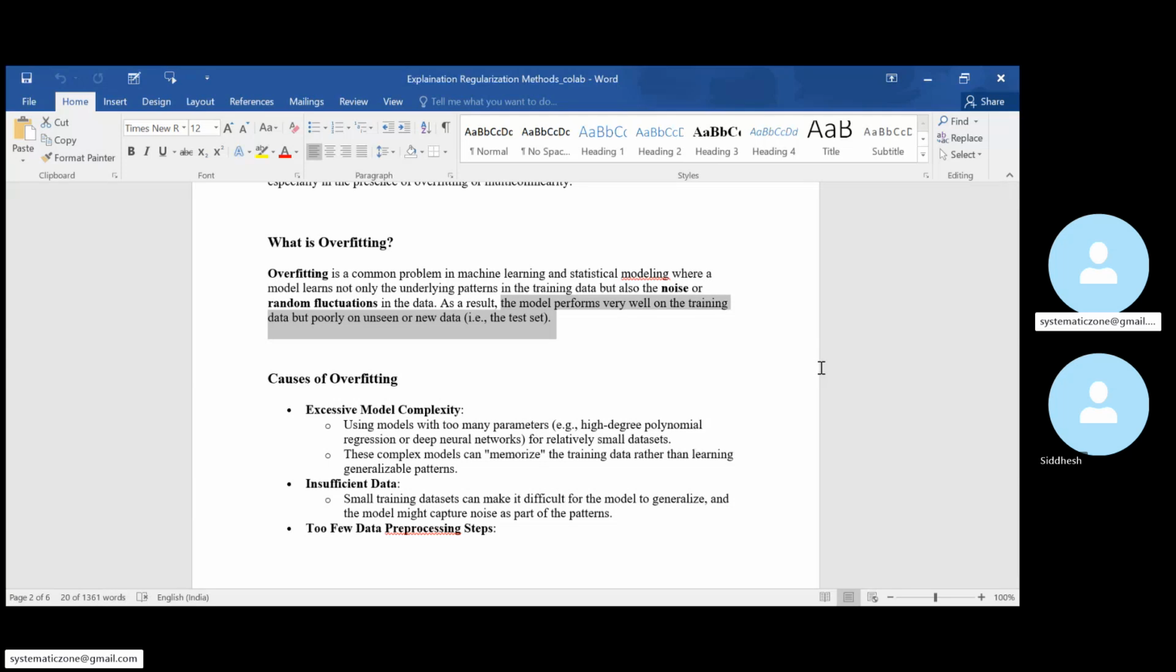Yes, sir. So when we train the model, it will give us a fine result. But when we use the same model to predict on the test data, it will not give us the expected result. Correct. So the opposite of that will be underfitting.